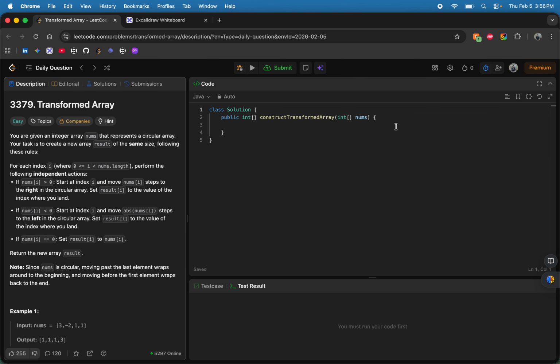So let's try to implement this. First we will need the array, let's say result, of the same length, nums.length. Let's create a variable L for nums.length, and we use this one. Now we iterate through each index: i equals 0, i less than L, i plus plus.